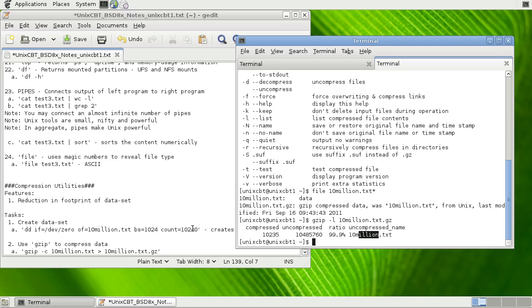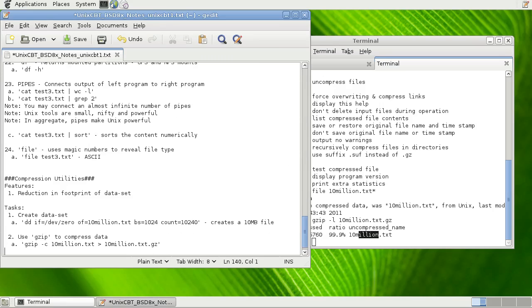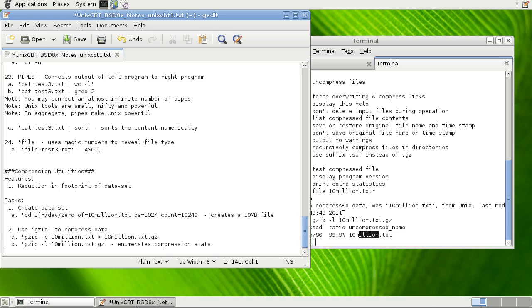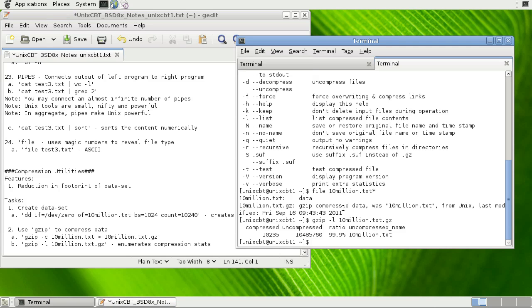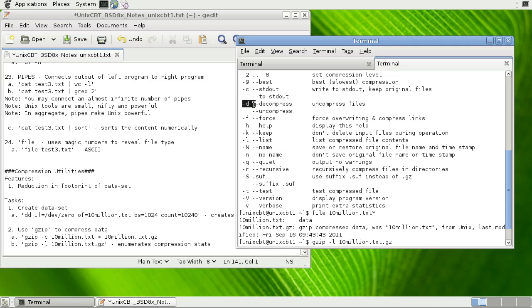Amazing. So let's include this additional option. That's gzip -l against the name of the file, 10million.txt.gz, which enumerates compression stats using the L option. Now to decompress this item, you can use gunzip or gzip with the D option, which gunzip calls.